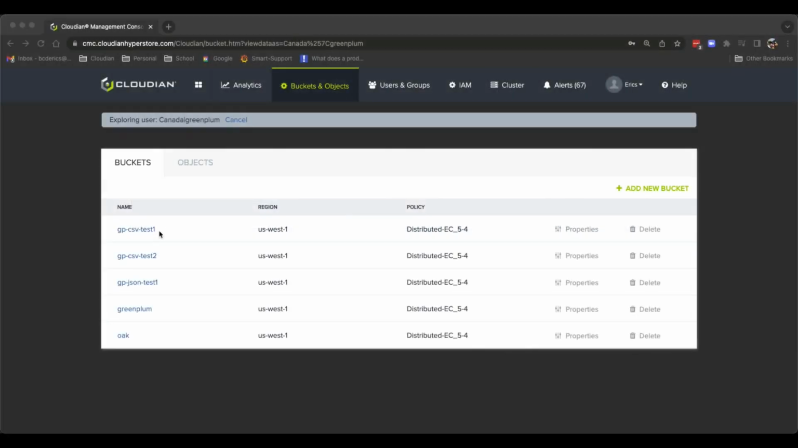Let's continue with our demonstration of how Tanzu Greenplum can use Cloudian Hyperstore S3 compatible object storage for external tables. In this use case, we will show you how Greenplum can do in-place queries of datasets that are stored in S3 compatible buckets. For our demo, we're going to use datasets in both CSV and JSON formats.